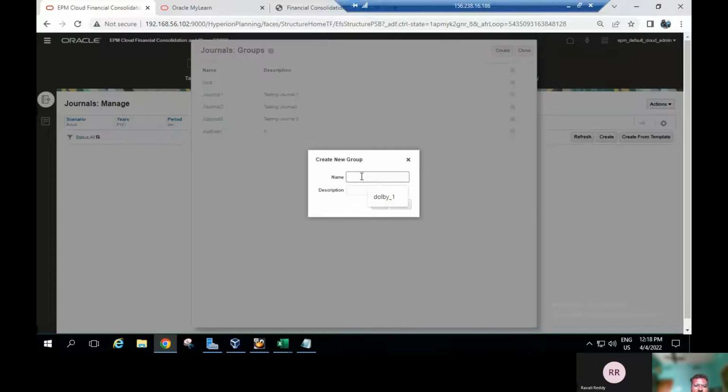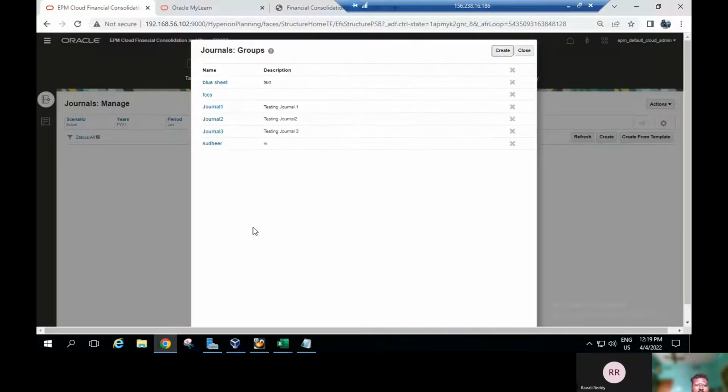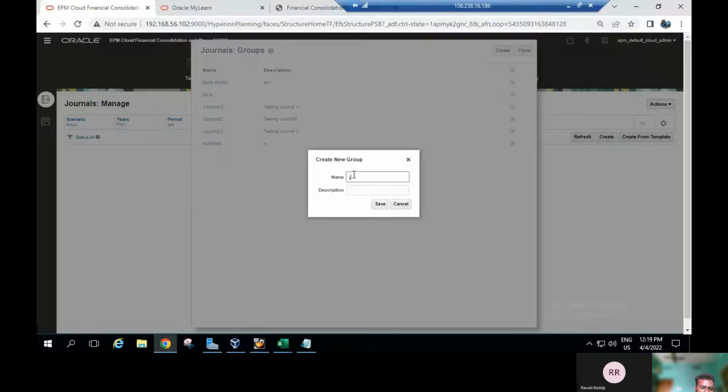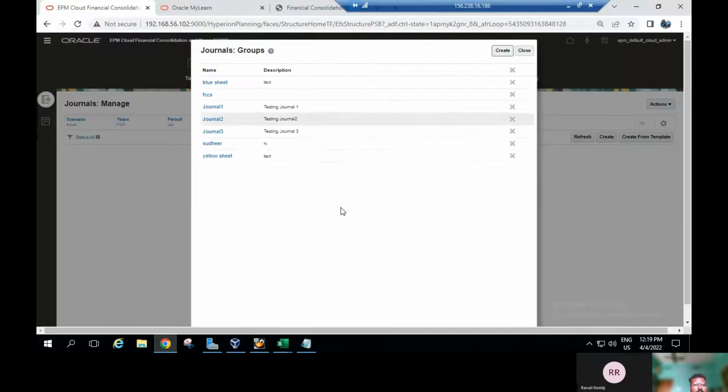As per the document, you have to give the name as Blue Sheet. Click OK. And you have to create one more group as per the documentation. For that, you select Create again and give the name Yellow Sheet. Click OK, then Save. As per the documentation, I created two groups: one is Blue Sheet, and the other one is Yellow Sheet.